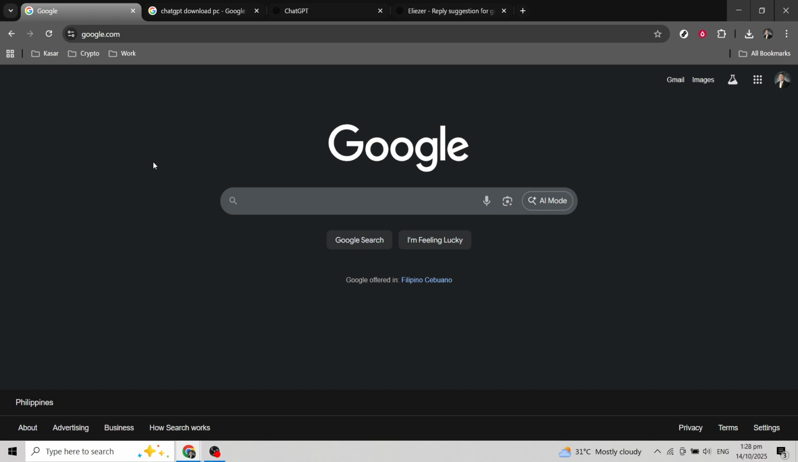First, let's get started by opening up your web browser and heading over to Google. This popular search engine is your gateway to all sorts of information, including the ChatGPT platform, which we'll be using today. Make sure your internet connection is stable to ensure a smooth process.